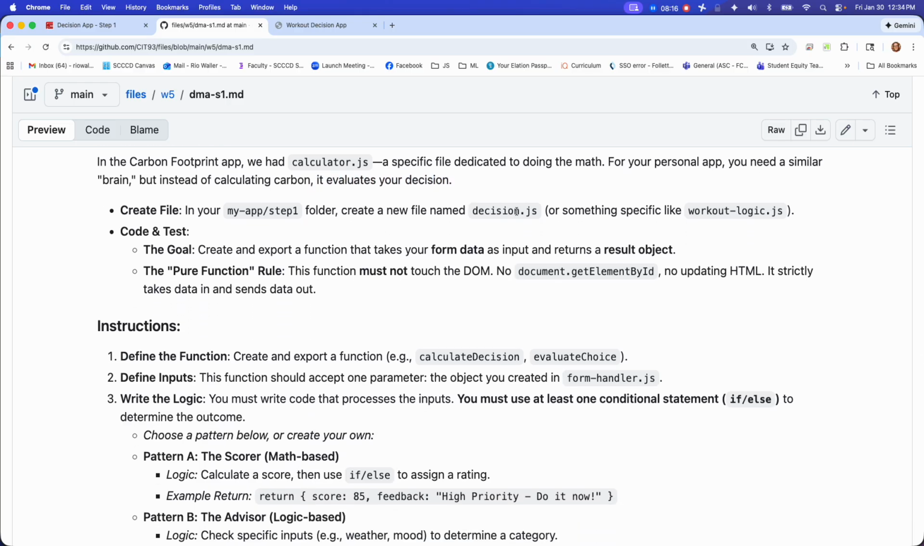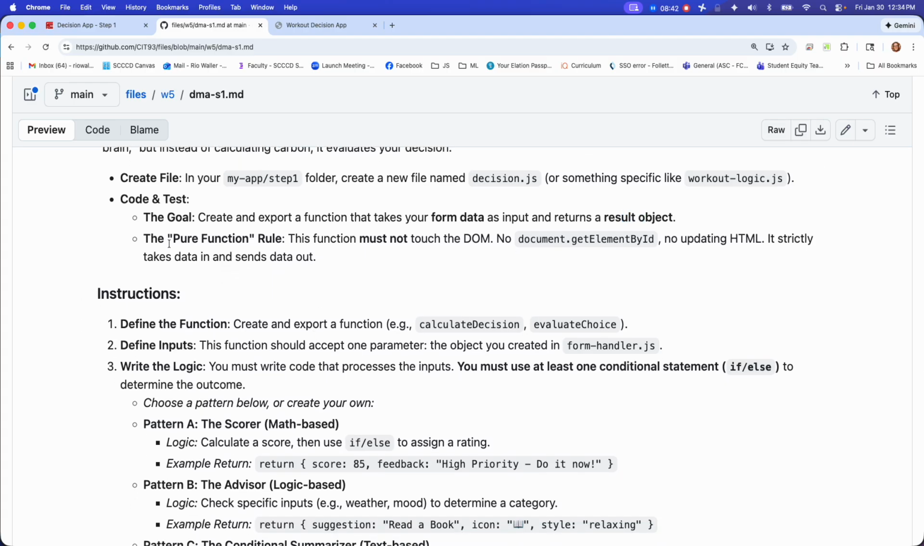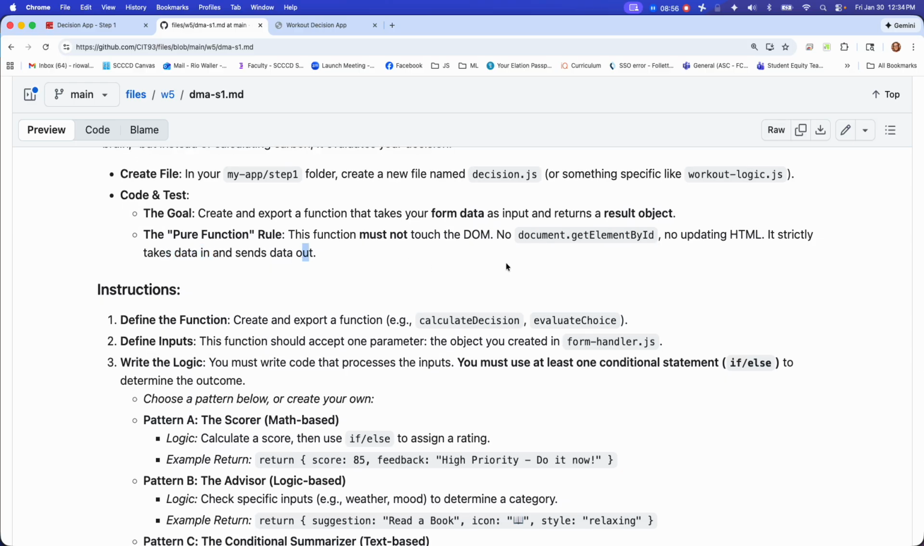Okay, so in here, create your new module. Your goal is to create and export the function that takes in the form data and returns an object. We've done this work. I just got through reviewing your week 3 code, and this is what you did here, return the object. The key is how you write the logic to actually walk through and do this. And this is where the pure function rule applies. In this case, there's no manipulating the DOM here. There's no update to the page. You're just sending that data back.